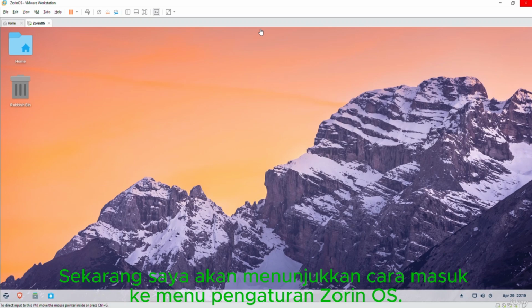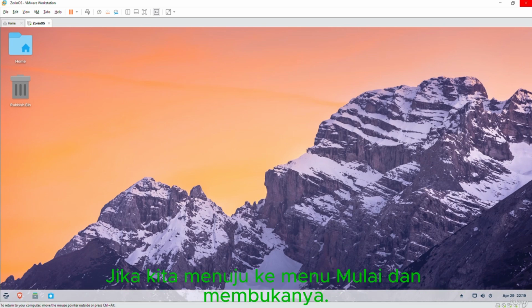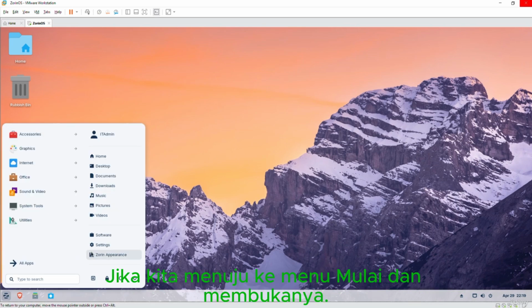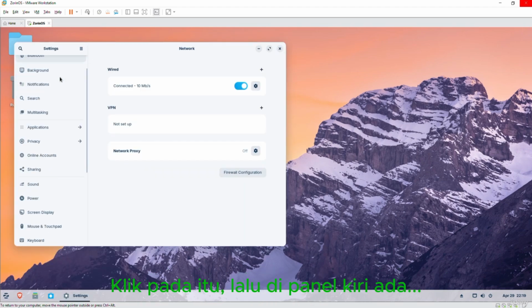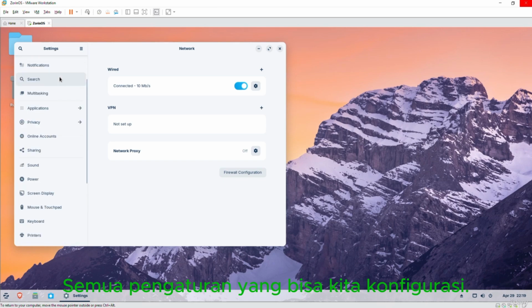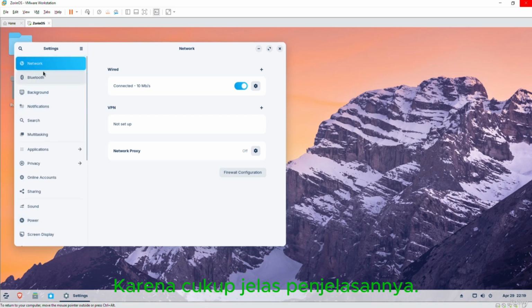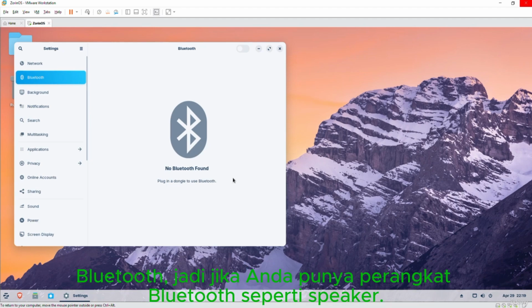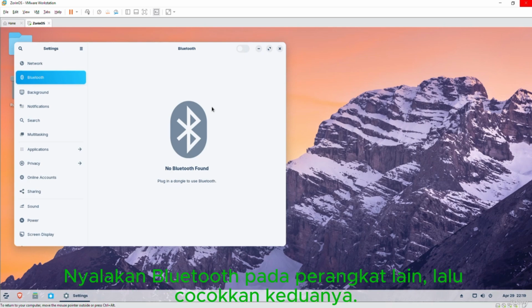Now I'm going to show you how to get into the settings menu of Zorin OS for more customizability. If we head on down to the start menu and open it up, you'll see here there is a cogwheel with the word settings. Let's click on that. And then down the left hand panel is all of the settings that we can configure. So I'm not going to dive too deep into each of them because they're pretty self-explanatory, but we already covered the network. Bluetooth, so if you have any Bluetooth devices, think speakers, mouse, keyboard, anything like that, you can come and connect them within here. So you can turn on Bluetooth on the other device, and then match them together.